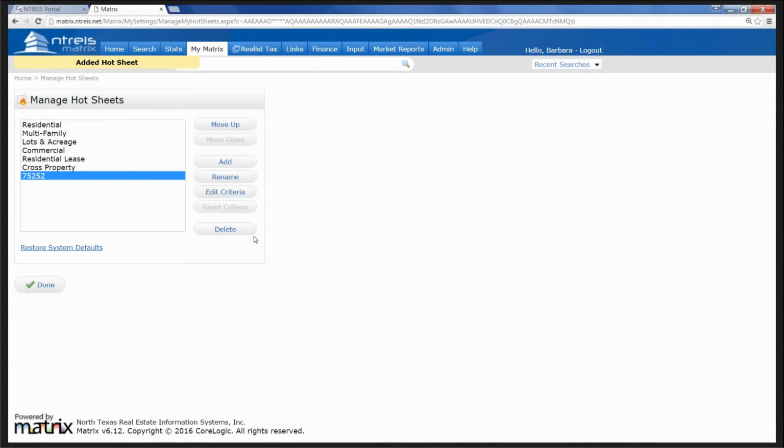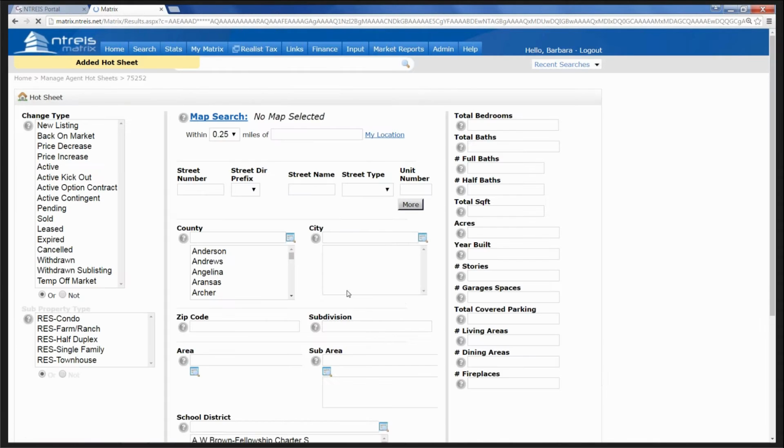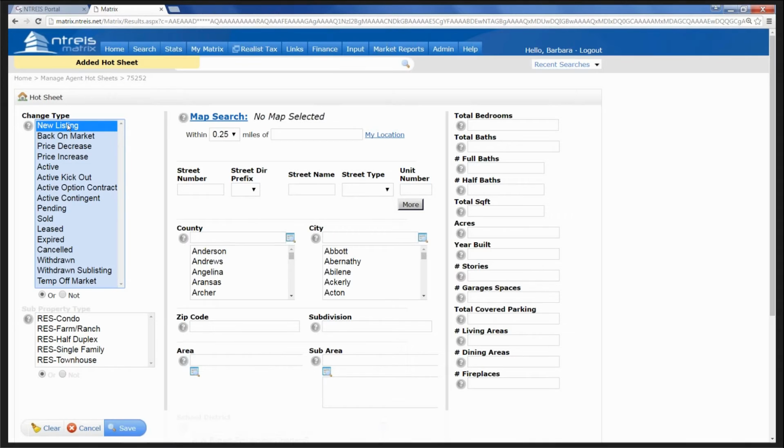You will notice the new name, 75252, so I've named it. Now I have to edit the criteria because I haven't given it any criteria. So I'm going to go here and click Edit Criteria. Now on the left side of the screen, what information am I looking for? I want brand new listings. Now I'm going to hold my Control key down. I want anything that's had a price decrease and anything that's back on the market. And let me do active as well. So those are the 4 that I want. But now I need to put in the zip code because that's what I named it, 75252, and I want single family. So this is going to be my hot sheet.